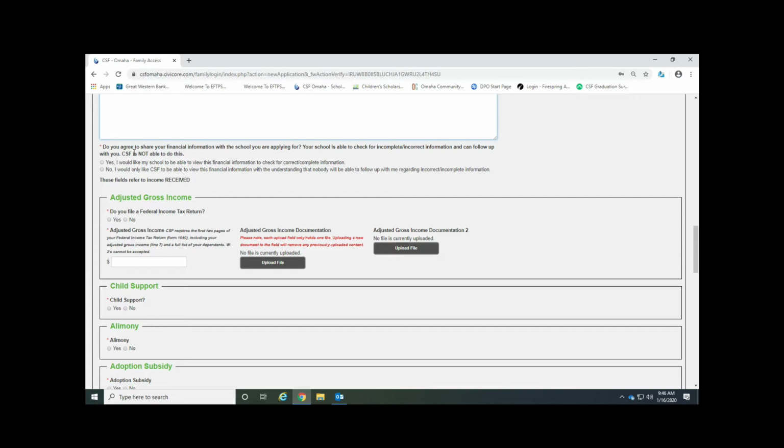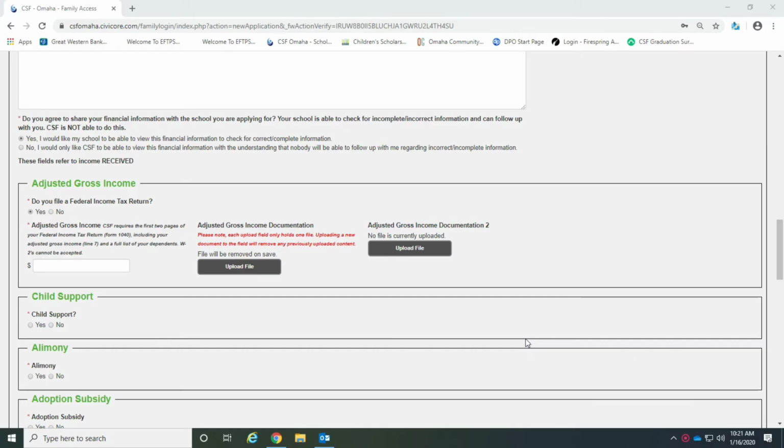If you do not want your school to be able to see that financial information, you are going to hit no, knowing that CSF will not be able to follow up regarding incorrect and incomplete information. So for this application, I'm going to hit yes. I would like my school to be able to view this financial information and to check for complete and correct application statuses.